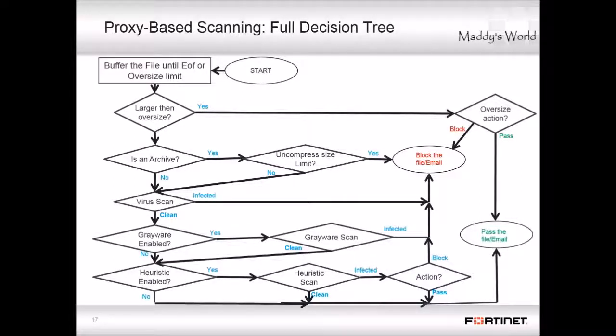This is simply the full decision tree. It was split into 2 separate charts in order to make it a little easier to follow for the first time.